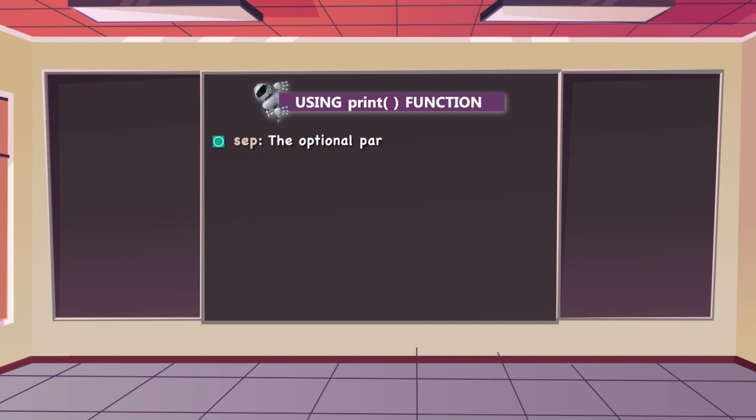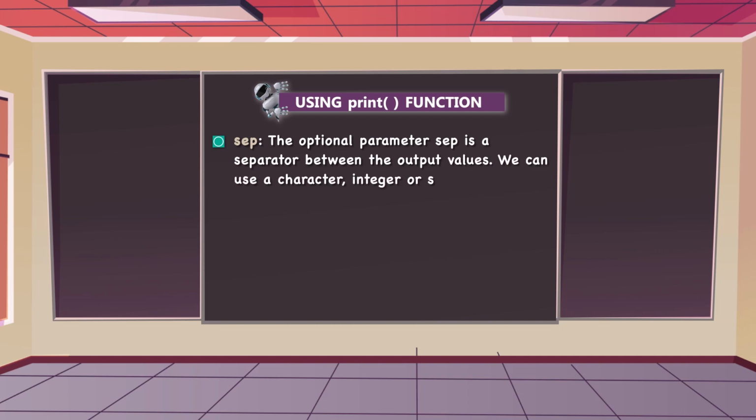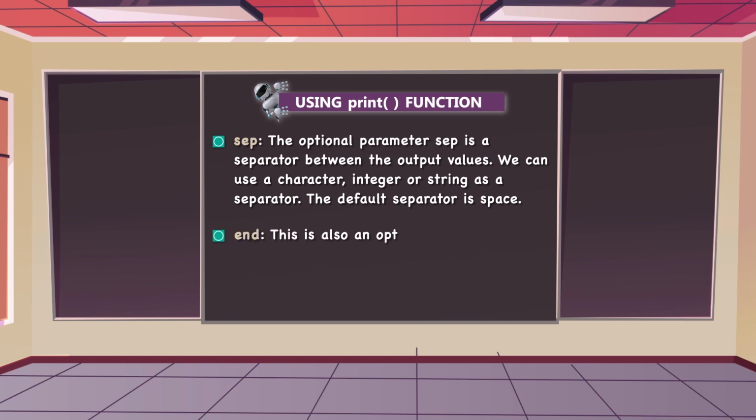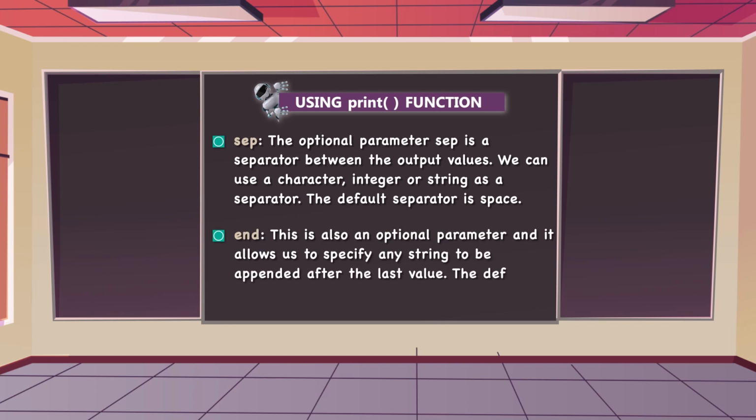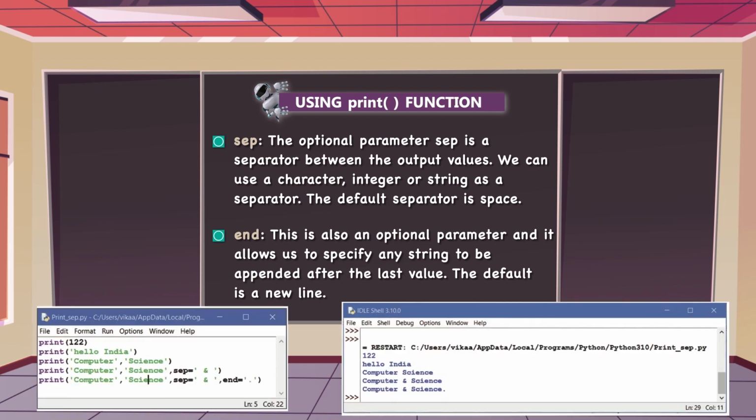Sep is an optional parameter that is a separator between the output values. We can use a character, integer, or string as a separator. The default separator is space. End is also an optional parameter and it allows us to specify any string to be appended after the last value. The default is a new line. Below is an example with its output showing the use of the print function.